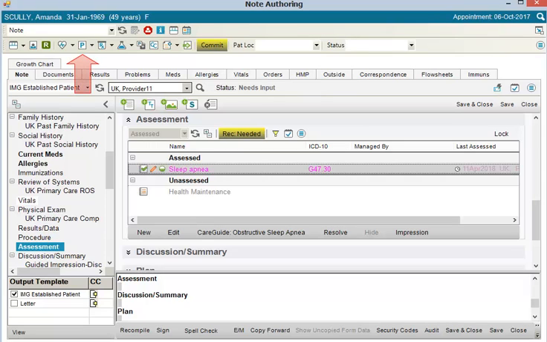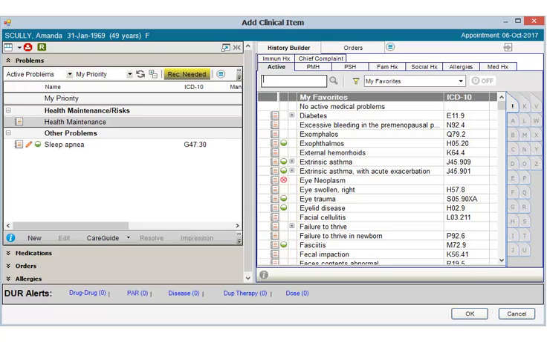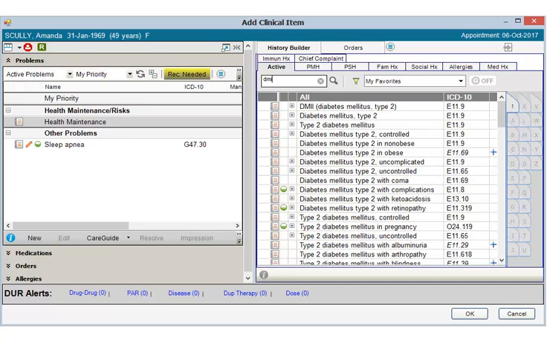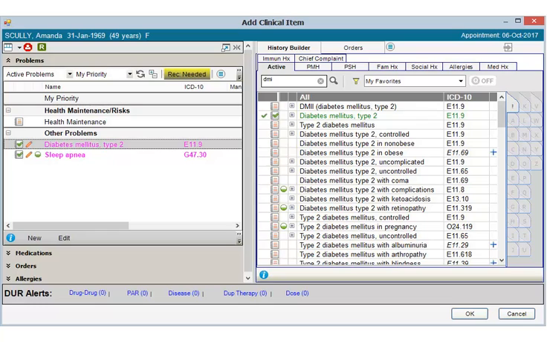To add a previously unassessed problem that is not included in the checkboxes below the assessment box, click the Problem button on the clinical toolbar. Click the Problem button now. Search for the problem in the Active tab of the ACI. Once you have located the problem, click the Notebook icon to the left of the problem to both add the problem to the active problems list for this patient and assess the problem for today's visit.